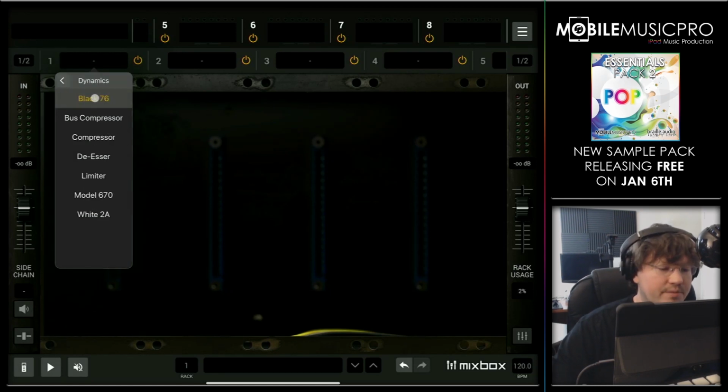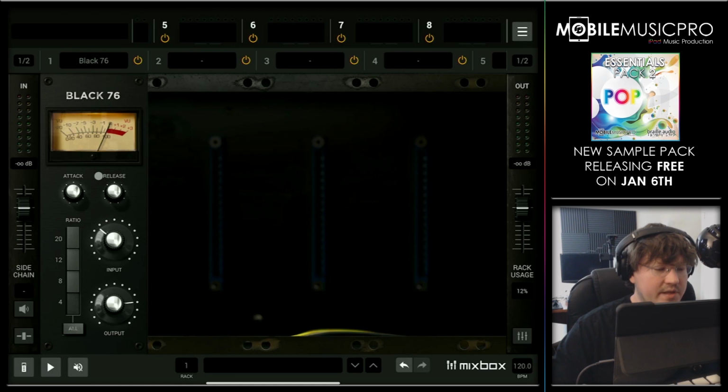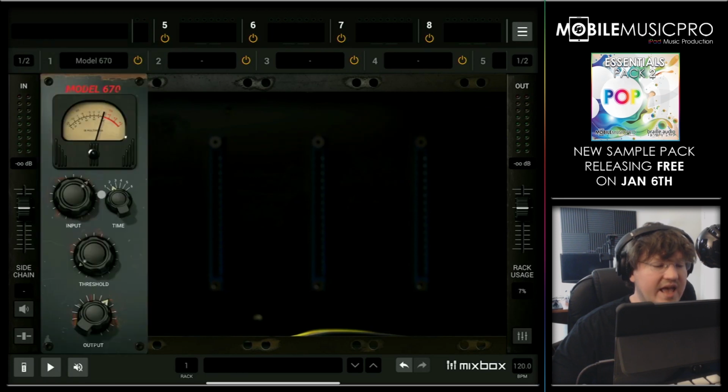So if we were to tap on Black 76, this is clearly emulating the 1176 plugin, which is legendary on bass and vocals. And I very much encourage you to Google each one of these effects and look up the history, because with access to all of these amazing digital effects, sometimes the history gets lost on what they're actually emulating. And then we have our Model 670 emulating a very legendary compressor, literally the compressor that most of the Beatles records were used on.